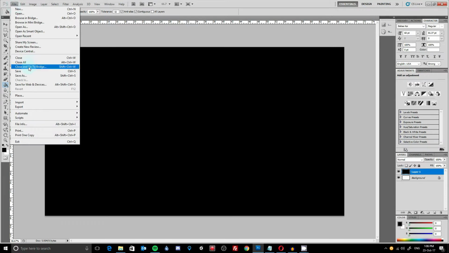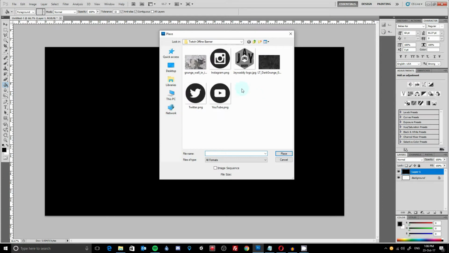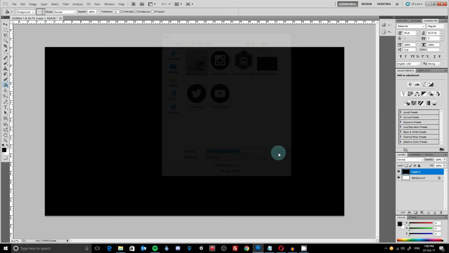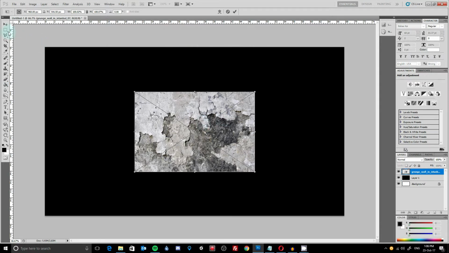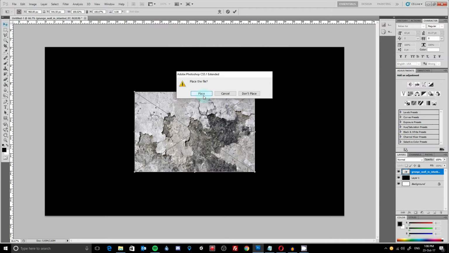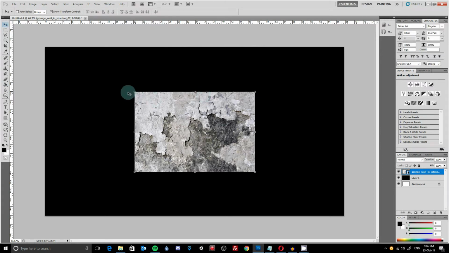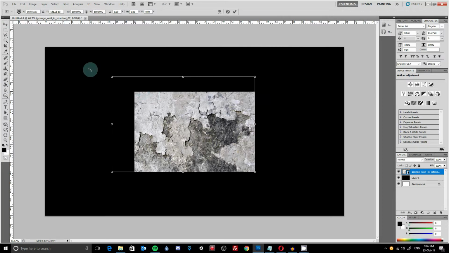which I downloaded earlier. So I'm going to click File, go to Place, and choose this grunge wall that I downloaded off of Google Images. I'm just going to place that in. With the Move tool selected, I'm going to hit Enter to place it, and I'm going to click and drag the corner holding Shift the whole time.